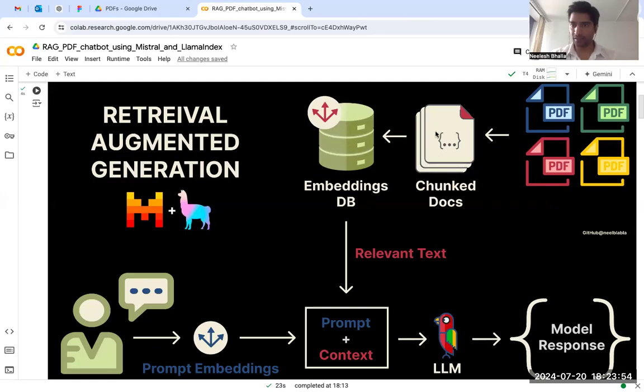So the number of document chunks that you have here will be equal to the number of embeddings that are created here. So we create a so-called embeddings database in the process. And then you have this human asking a query. Again, this query is also first converted into an embedding. A query or a prompt is converted into an embedding.